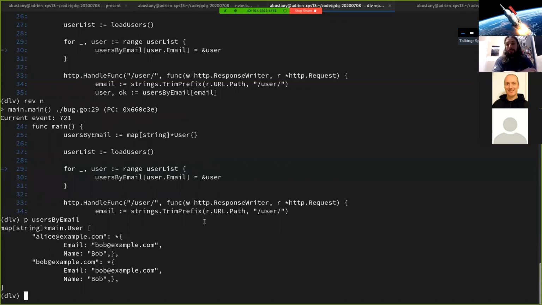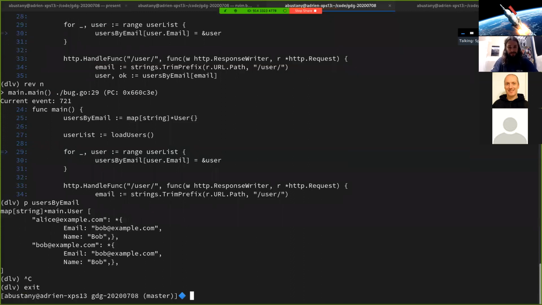Watch points are not supported in Delve right now. I think there is a ticket open for that, but GDB supports them. So I'm going to analyze the same trace again, but using RR replay, which is going to start GDB.